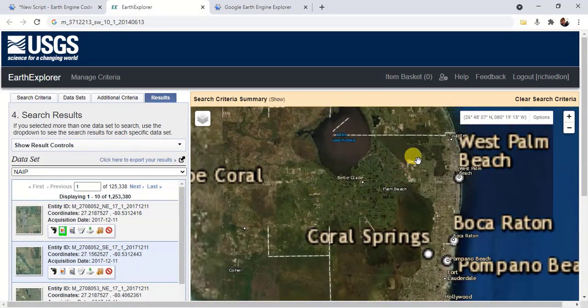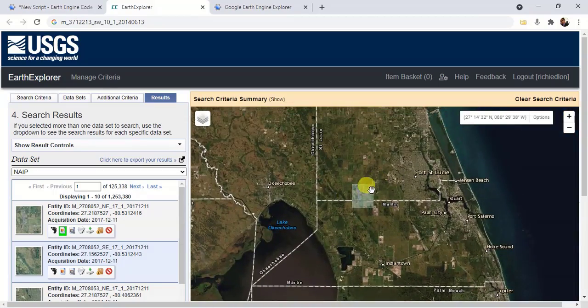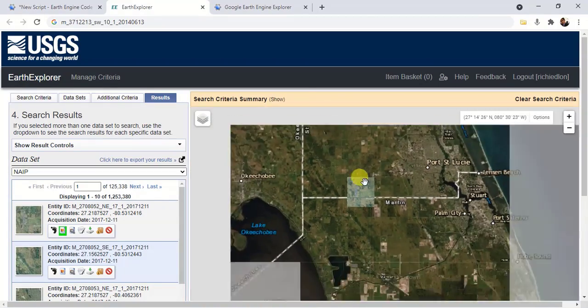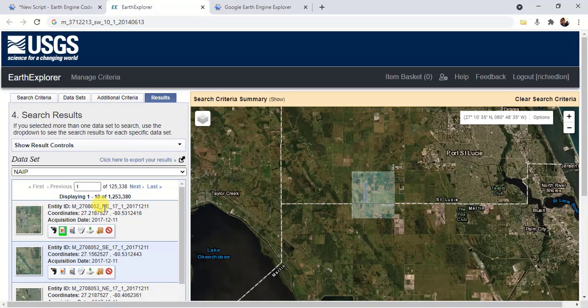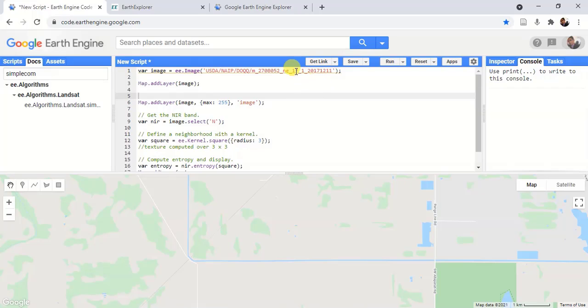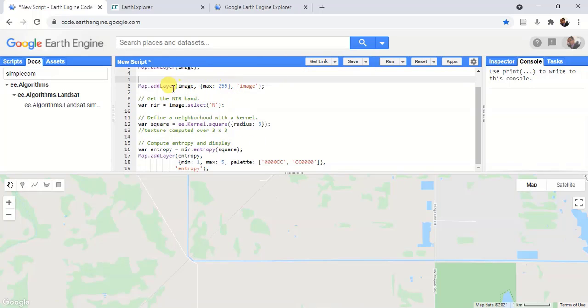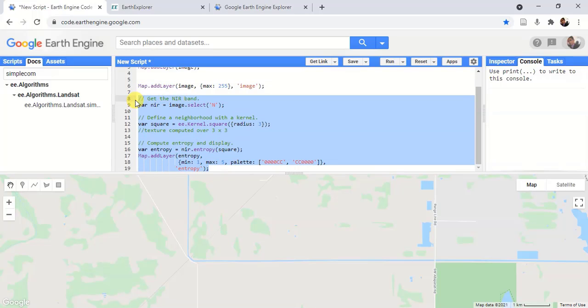If I zoom in, you can see it's in this area. You can get the entity ID from here and import it directly to Google Earth Engine. I have imported that image to Google Earth Engine, and then I have added it so we can also view the map for the time being here. For that I'll just comment out the rest of the code and run the program.